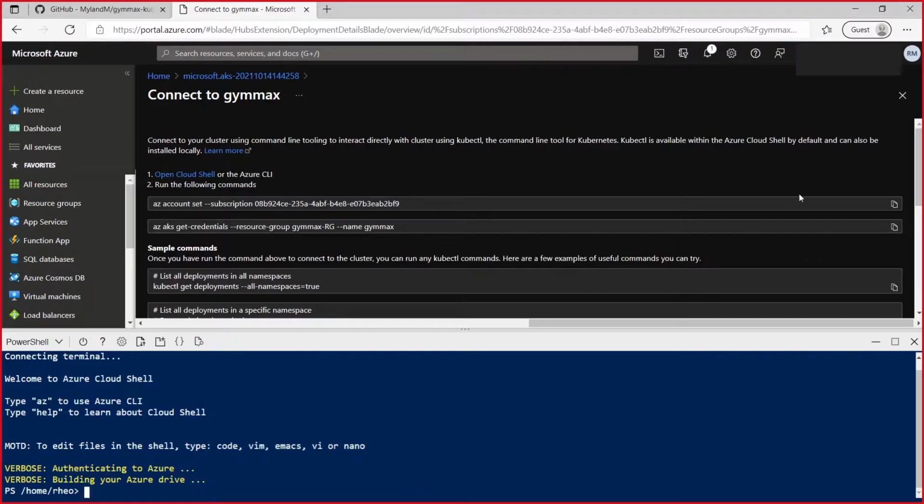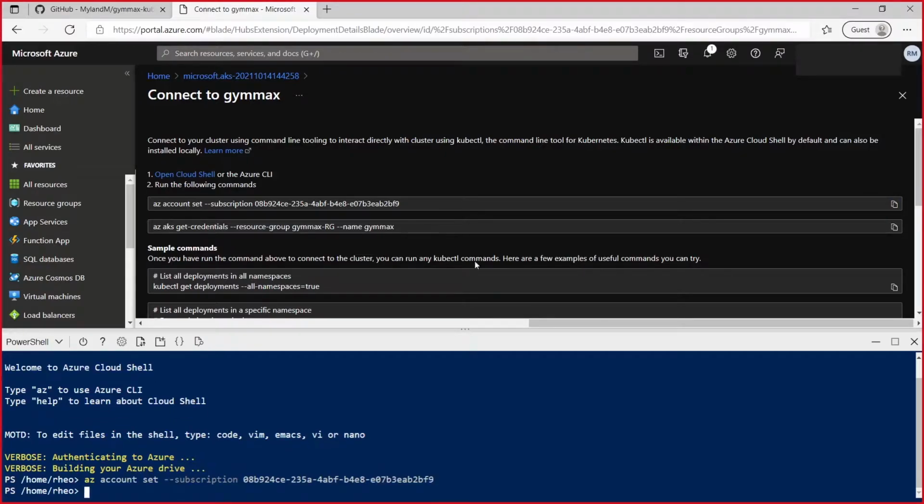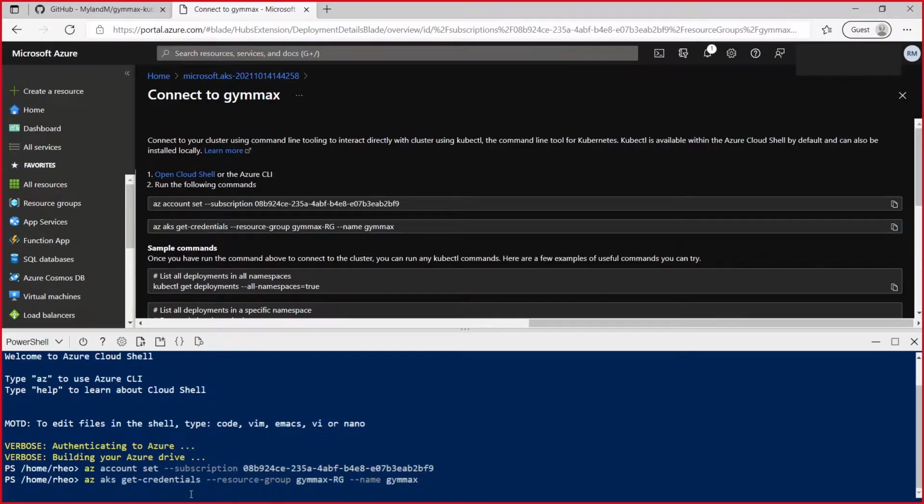First, we are going to set our account and subscription to connect to the cluster. So we copy the first command and we paste it into the Cloud Shell. We press enter. Then we are going to copy the second command to get the credentials. We paste that as well and we press enter.